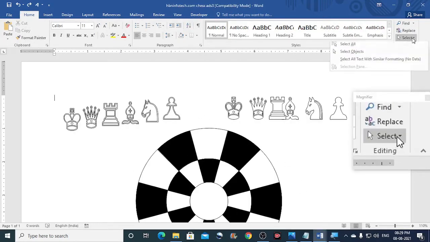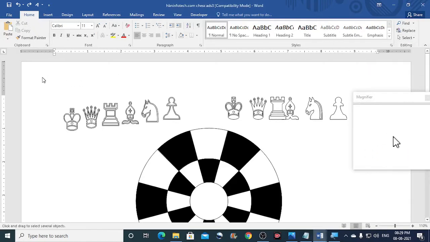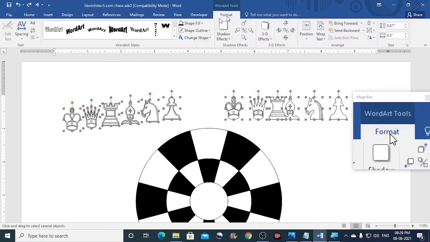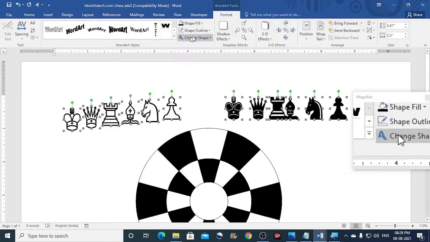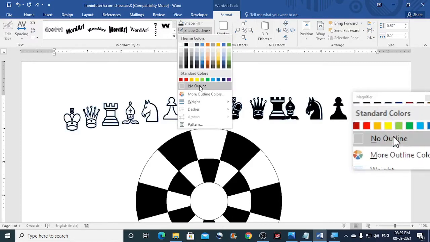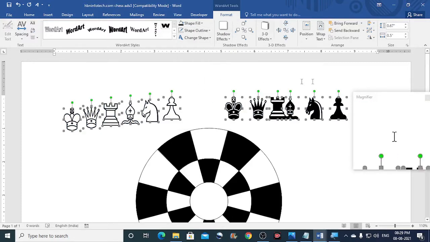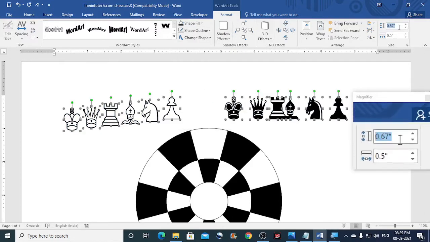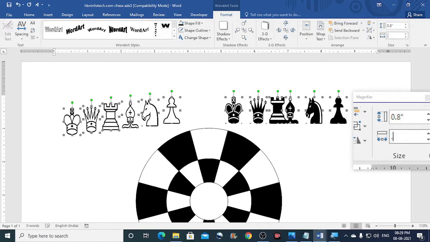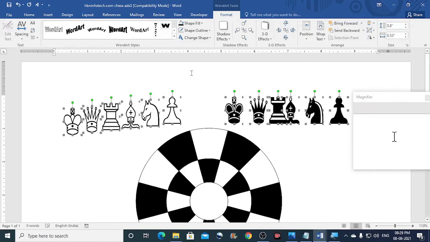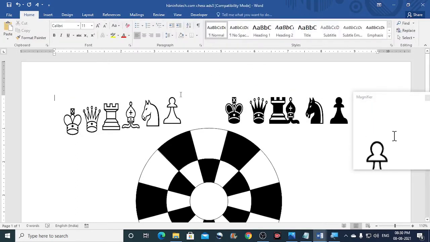Now select all of them, go to the format, fill it with a color, remove the outline, then set the height as desired. I'll set it for 0.8 and width for 0.53. So this is the height and width.